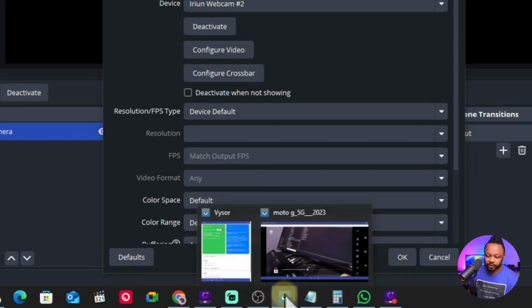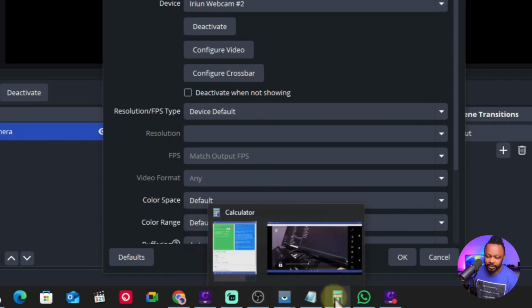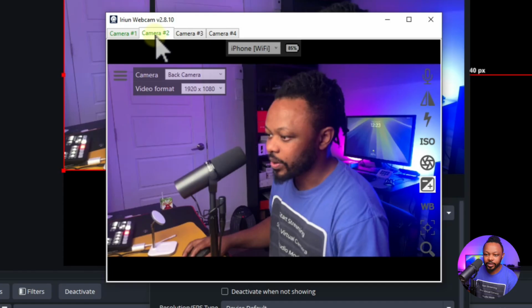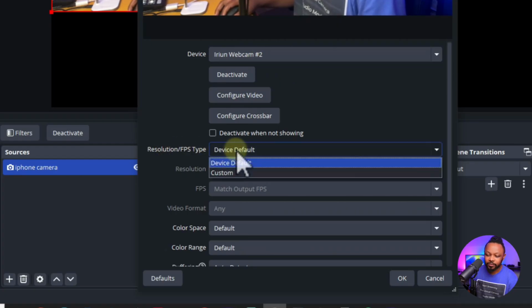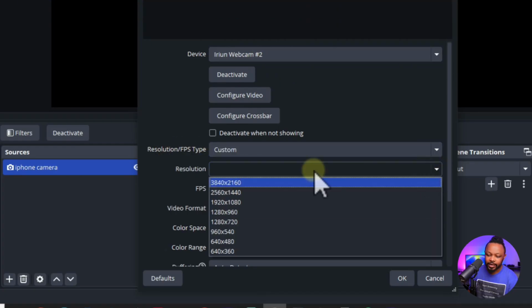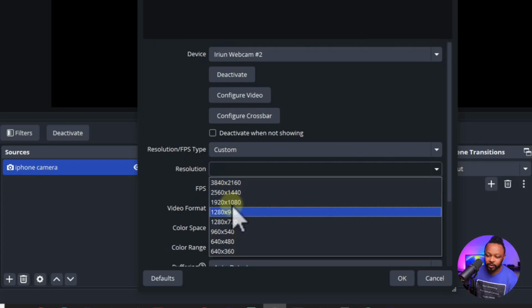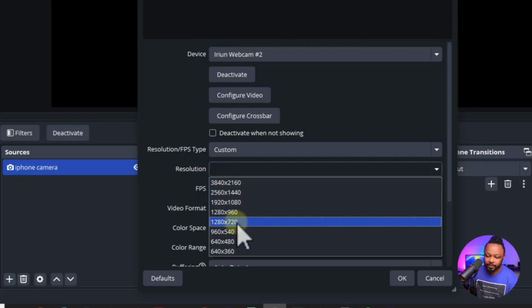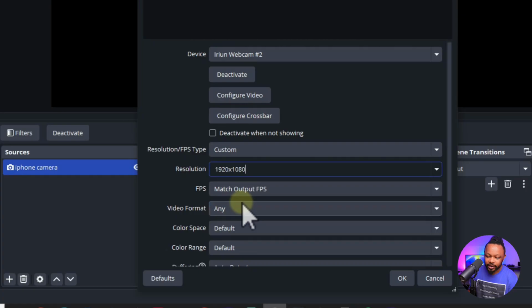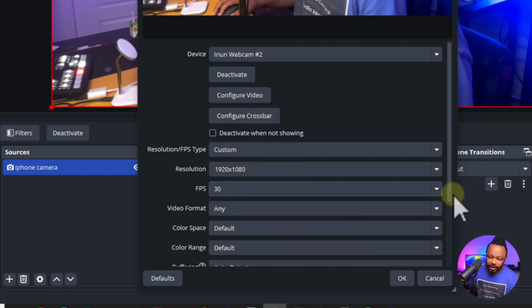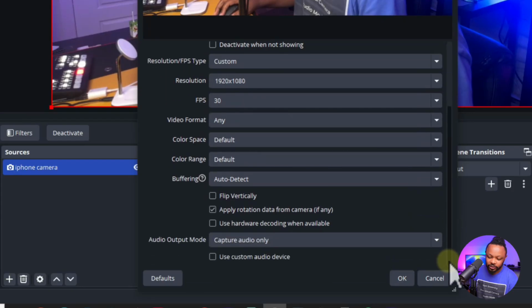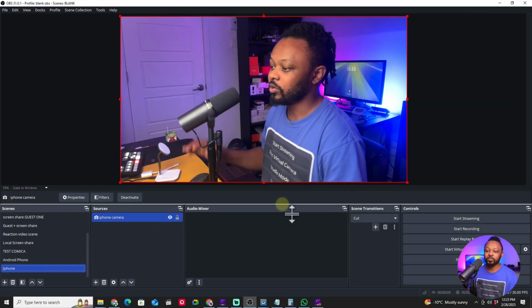So if I go back to our iRyan application here, you can see that our iPhone is on camera 2. So that's what we need. We're going to go ahead and choose iRyan webcam number 2. Then under resolution type, make sure you choose custom. And under resolution, make sure you choose again 1920 by 1080 right here. And for FPS, you can go ahead and choose 30. Everything else, guys, you can just leave the way it is. And boom, now we are good.